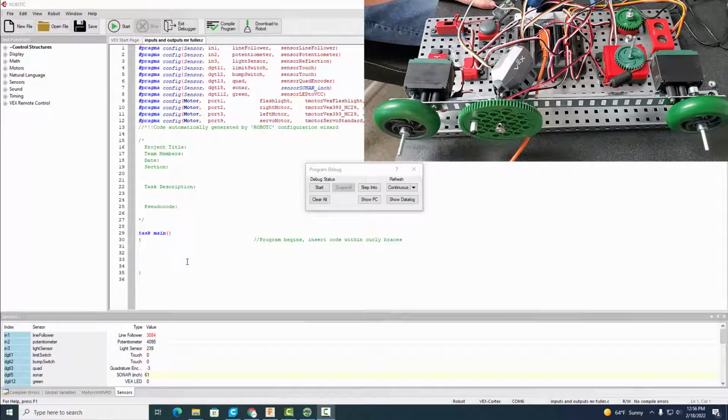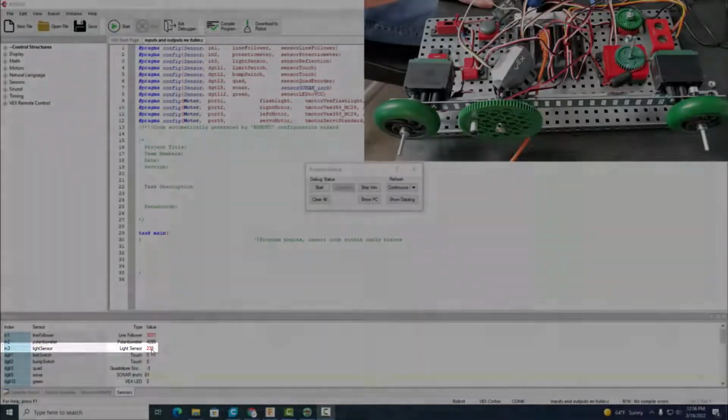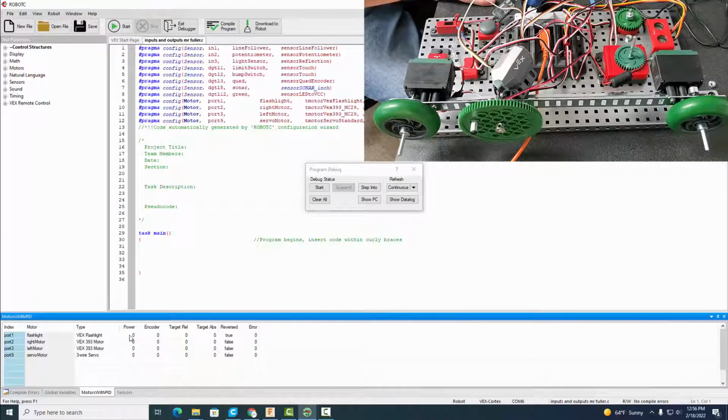All right, and finally, the last sensor we're interested in here is our light sensor. And you notice mine has a reading of like 240 or so, and that's probably because of the lighting in my room. But let's see if we can change those numbers. So what we're going to do is go back to flashlight. Let's turn it on. I'm going to turn it to minus 127, hit enter.